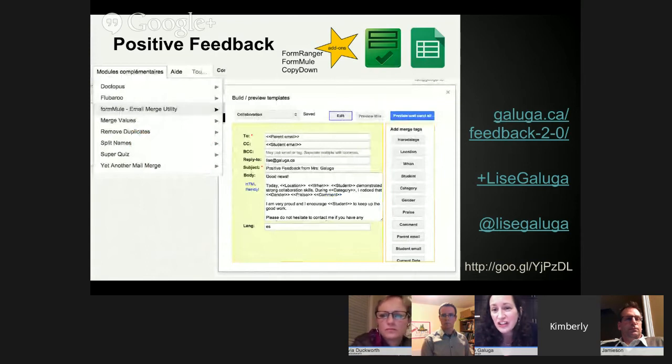So it's basically just using all my variables in there so that I've got my sentence structure prepared and I'm able to send that on to the different parents. Where it says "to," I'll have the parent email in there. I'll always CC the student. I work with students in grades 7 to 12, so I find that it's appropriate for them to know when I've sent positive feedback home.